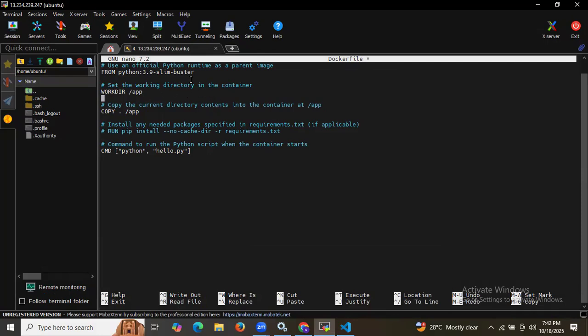So first of all, here you can see FROM python:3.9-slim-buster. This specifies the base image, in this case the lightweight Python 3.9 image based on Debian Buster. Then after that, WORKDIR /app. So this sets the working directory inside the container.